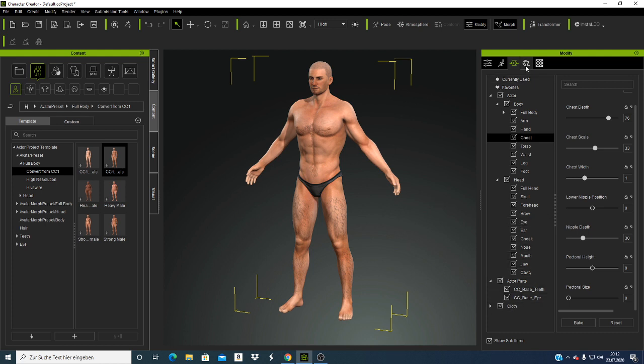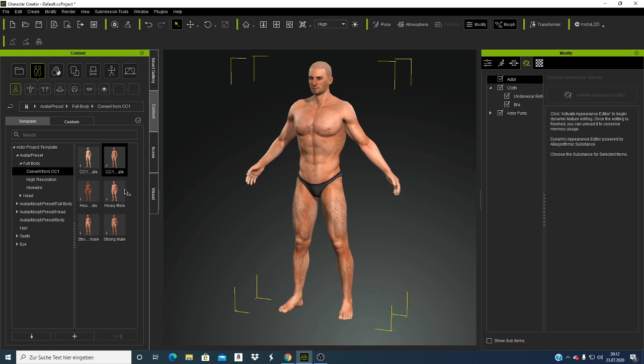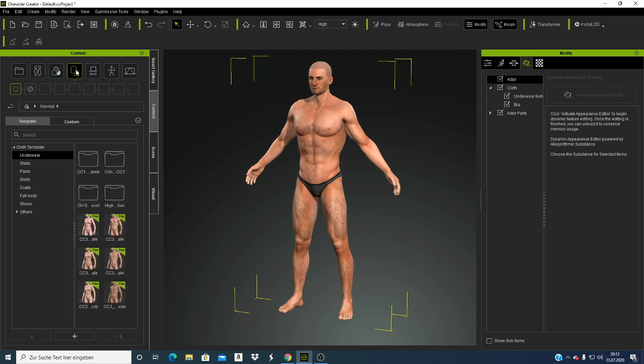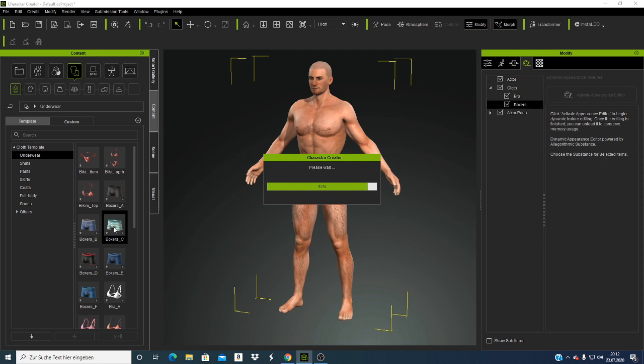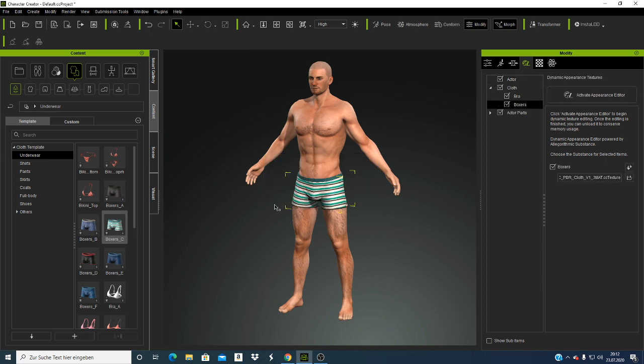Now the thing here is that our character has no cloth, and we want to dress him. So I can just come here to the cloth part, and I would like to start by dressing him in a boxer. So I just double click, and now he has a boxer.